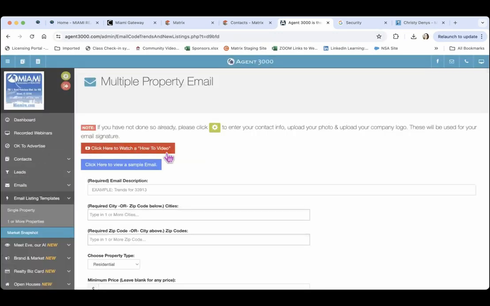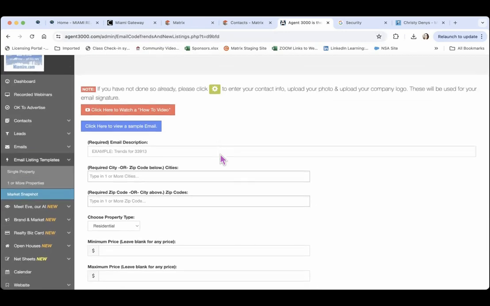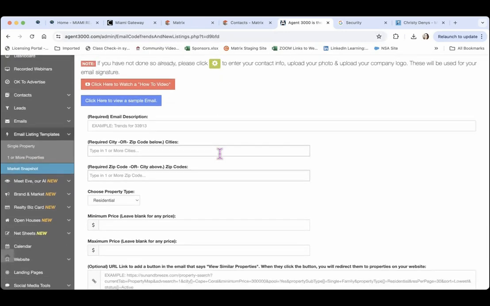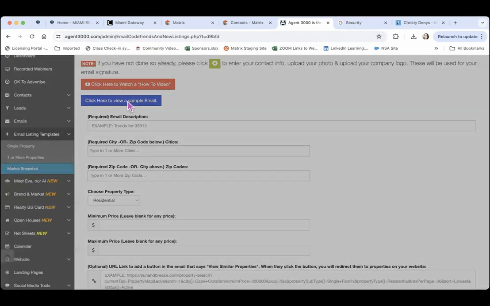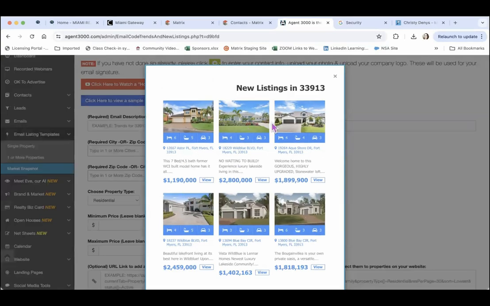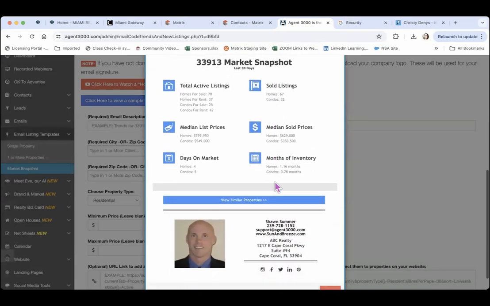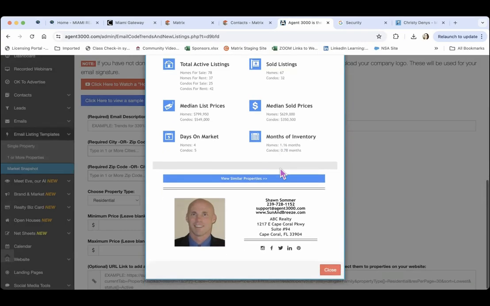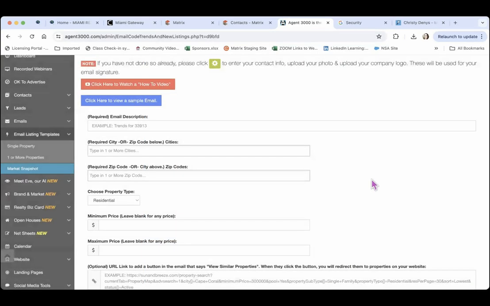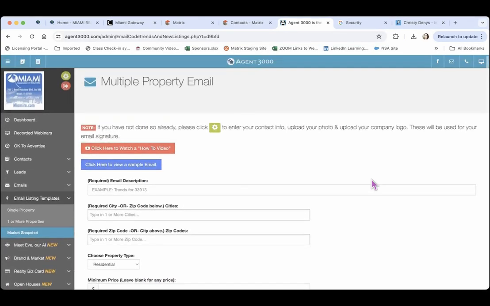Let's take a look at that one. So from here, let's take a look at what the sample email looks like. So I'm going to click on here. And this is what this one looks like. New listings in 33913. It gives all of the listings. And then you also have some really great statistics on them. So what are the total active listings, sold, median list price, median sold price, days on market, and months of inventory. Amazing to be able to follow up with your customers once a month.